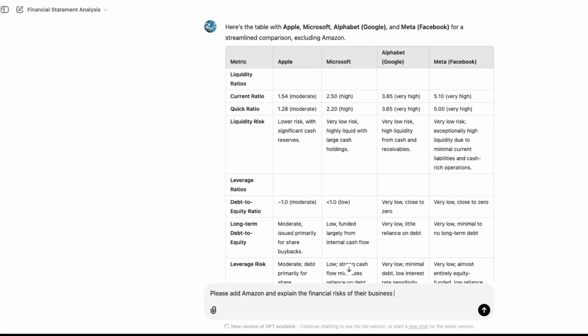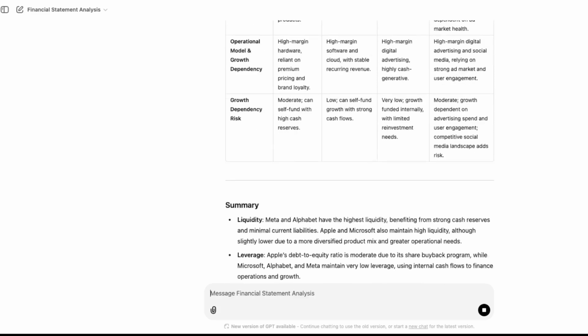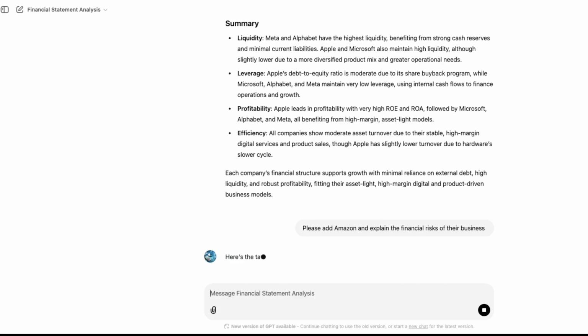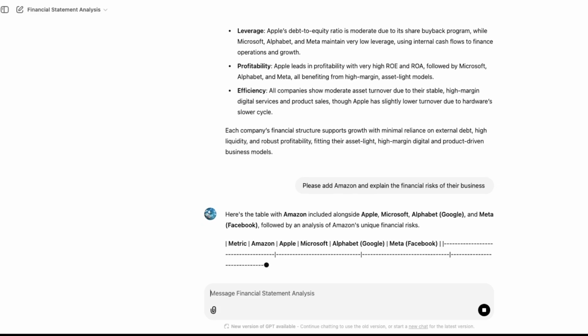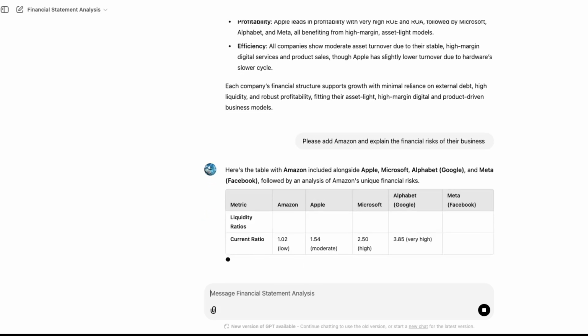Here I've created a financial analysis, and if you wanted to add your company against any set of benchmarks, all you'd have to do is upload your balance sheet. But to compare here, I'll just ask it to add Amazon and explain the financial risks. And of course, the GPT will just run a complete financial analysis for you.